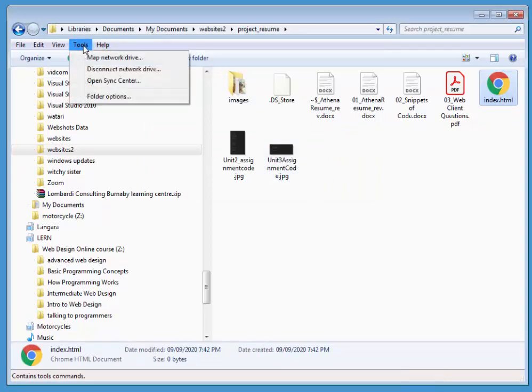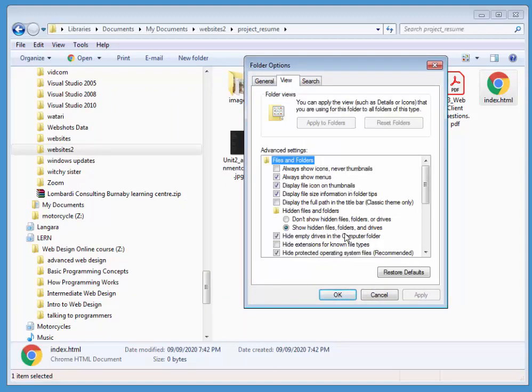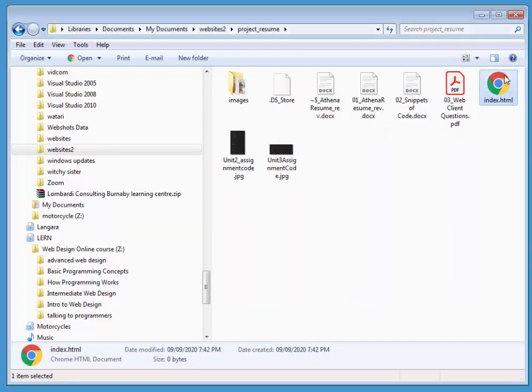If I go to Tools, Folder Options, this will be available in the File Manager ribbon in Windows 8, Windows 10. And then if I go to View, this Hide Extensions for Known File Types, notice that that's unchecked. By default, it's checked, and those extensions are hidden, but we need to unhide them in order to edit them. So I'll choose OK, and that's why I've been able to make this into a .html document, not a .html.txt, which would still maintain that text document.